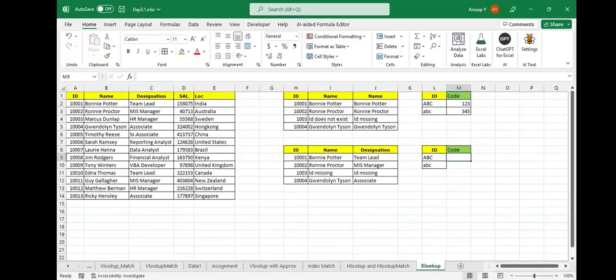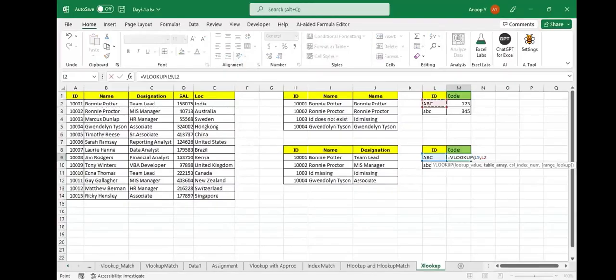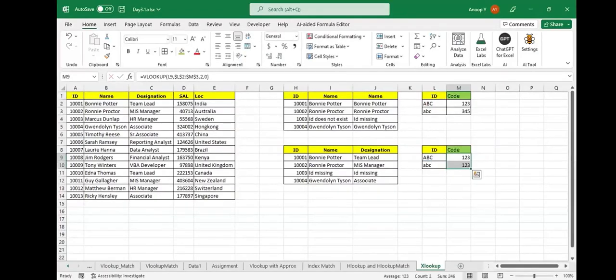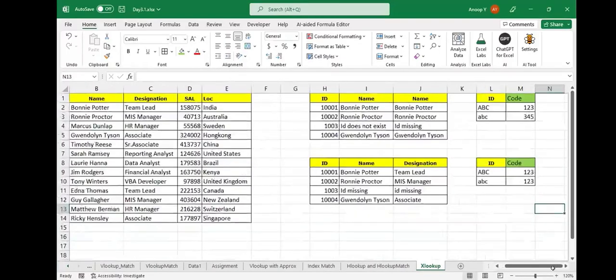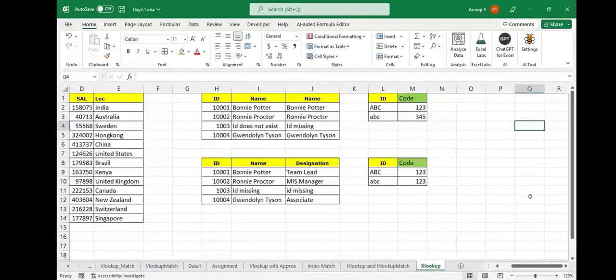So if you use VLOOKUP, lookup value, table array, comma 2, comma 0, and drag it, you are getting the same code for both, 123 and 123, because both are ABC. Yes or no? Tell me, guys. Both are the same, right? Yes. But ideally, for this second ABC, what should your output be? 345. So here you have used VLOOKUP.